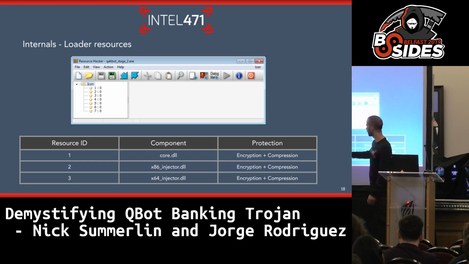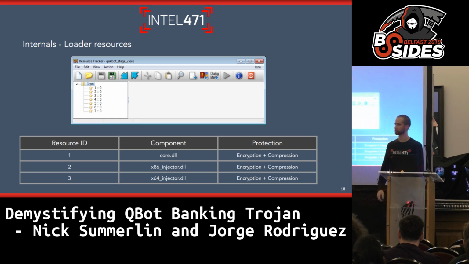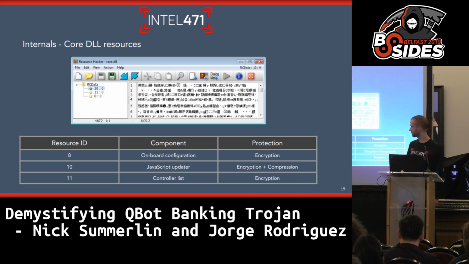For IDs 2 and 3, those are the DLLs to be injected in Internet Explorer to perform the banking stealing. We have DLLs here targeting both architectures, 32 and 64 systems. And also the core DLL, which is the one responsible for establishing communications with the command and control, executing commands, has its own resources. They are listed in this table, and we are going to dive into every one of them in upcoming slides.